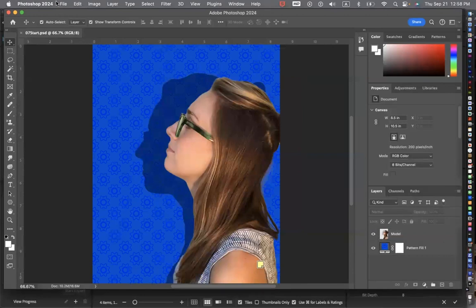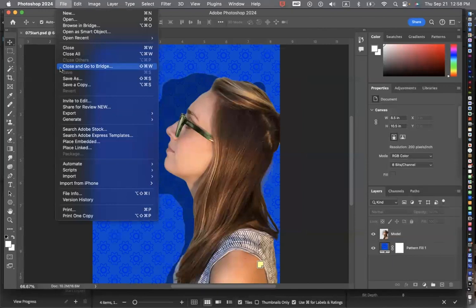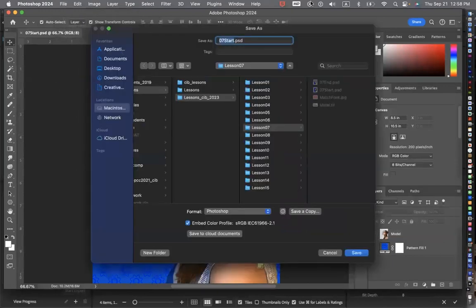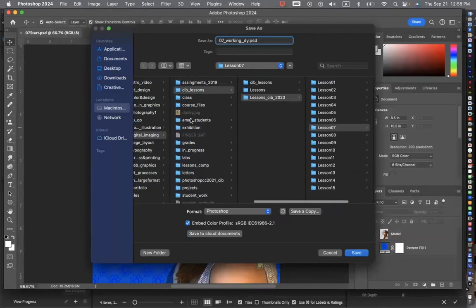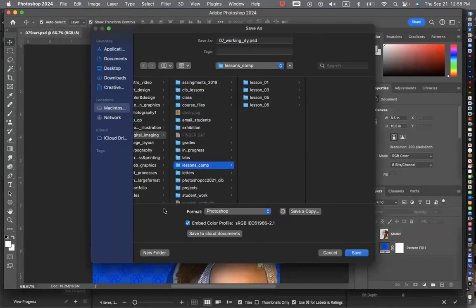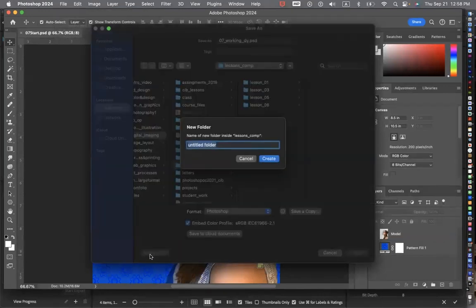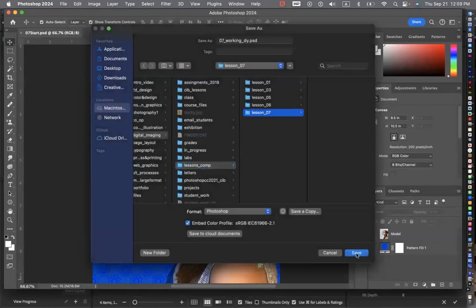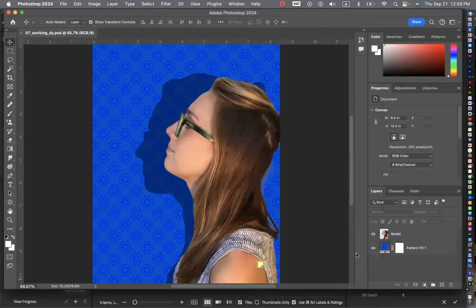And we're going to do a Save As immediately. Change the name to 7 working and my initials in it. And I'm going to put it into my lessons completed folder, create a new folder for it. And save. You can do a Command 0, or it's under View, Fit on Screen, excuse me.